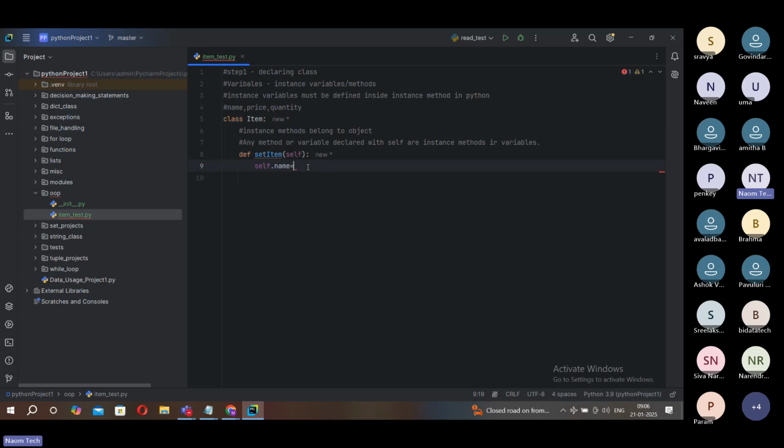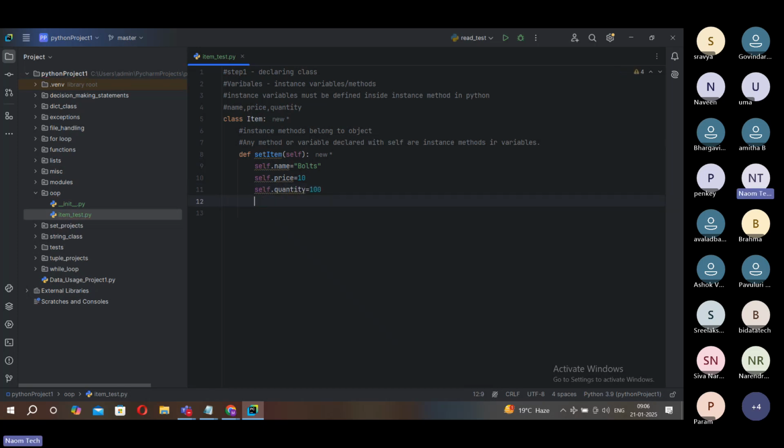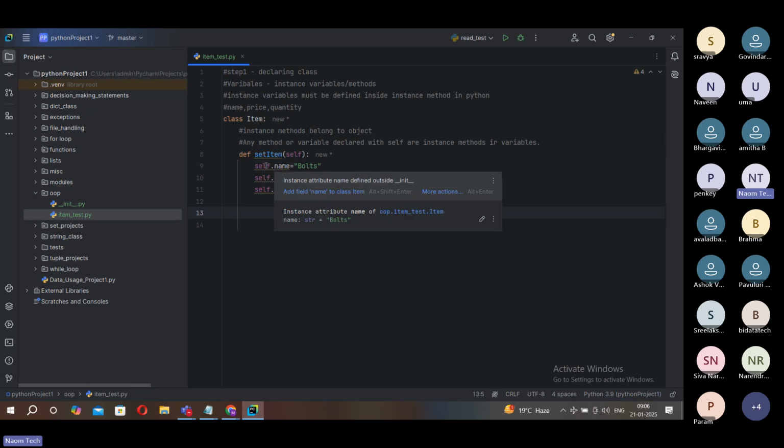So item name, you can take any item, something like some bolts. So self.item_price. Each bolt might have a price of some 100, assume that, or something like 10 rupees, and self.quantity equal to some 100. So this is how you should define an instance method. And inside an instance method, you should declare instance variables. And remember, all instance variables must be declared with the self keyword.